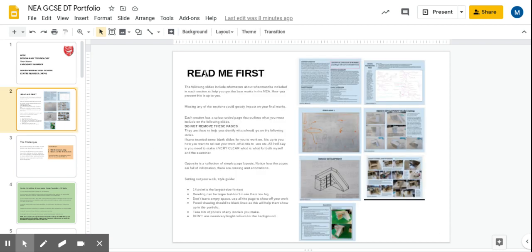The next slide, there is a README instruction. This gives you some basic outlines of what you need to do throughout the folder. There are also some style guides there about font sizes you must use and shouldn't exceed. And there are some examples here on the right of what students did last year.